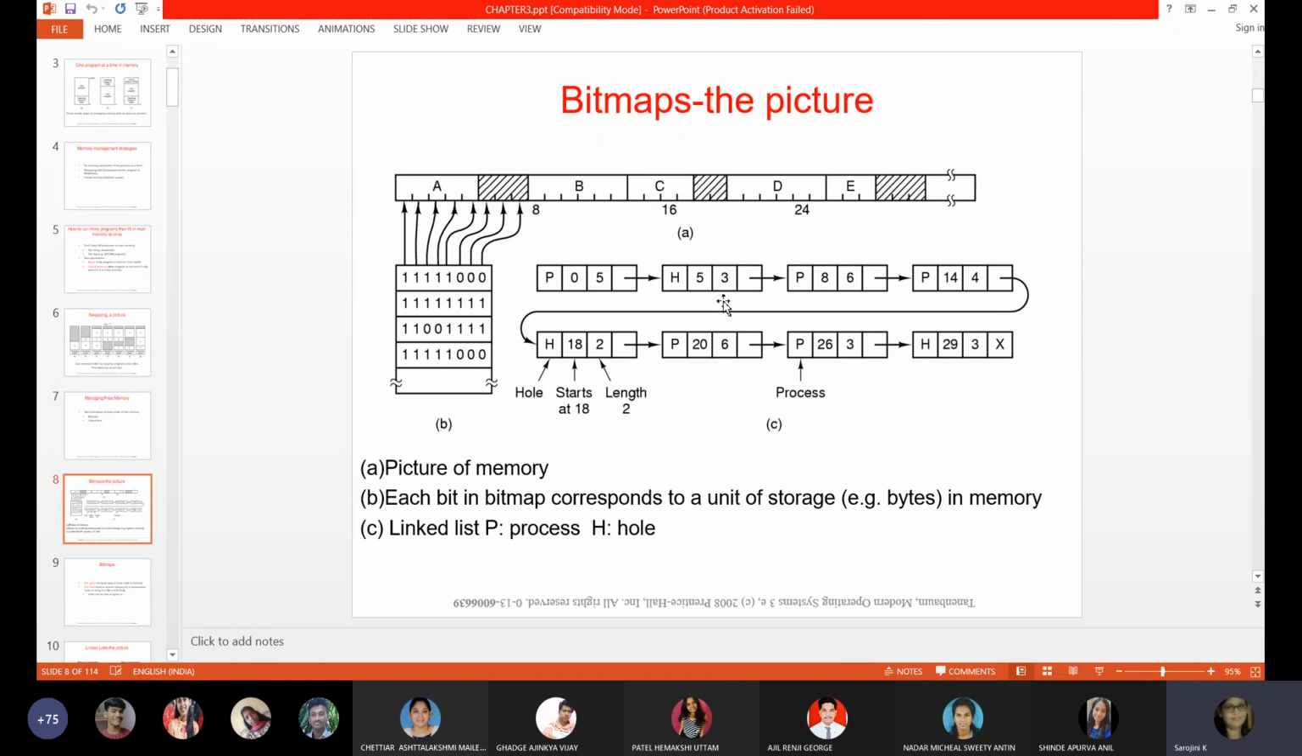The first entry is linked with the second entry, and the second entry will be linked with the third entry. What is the third entry? The third entry is again a process, so P, and 8 is its starting address, given here. The size of process B is 6, given here. Next, C is also a process, so process, starting address, size. Next H, and then again another H.